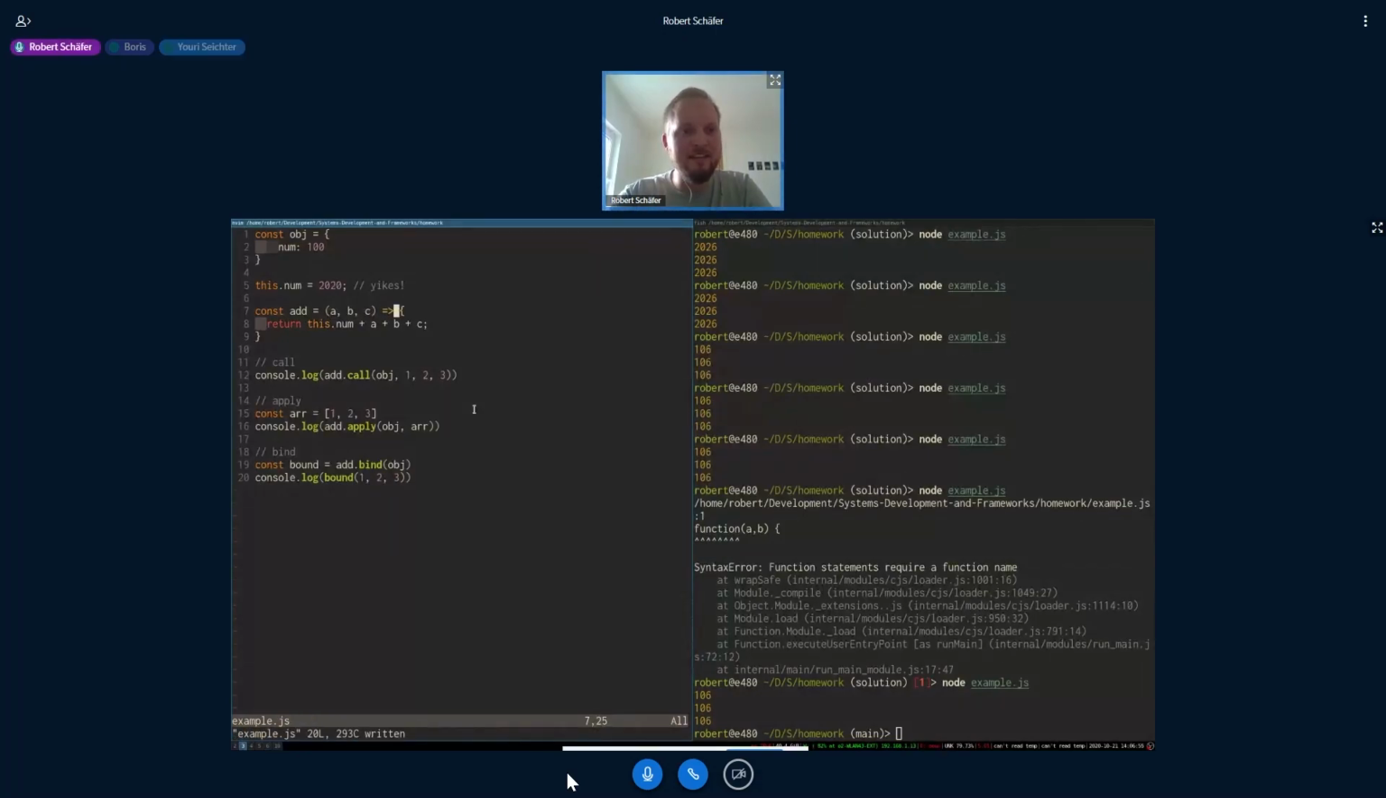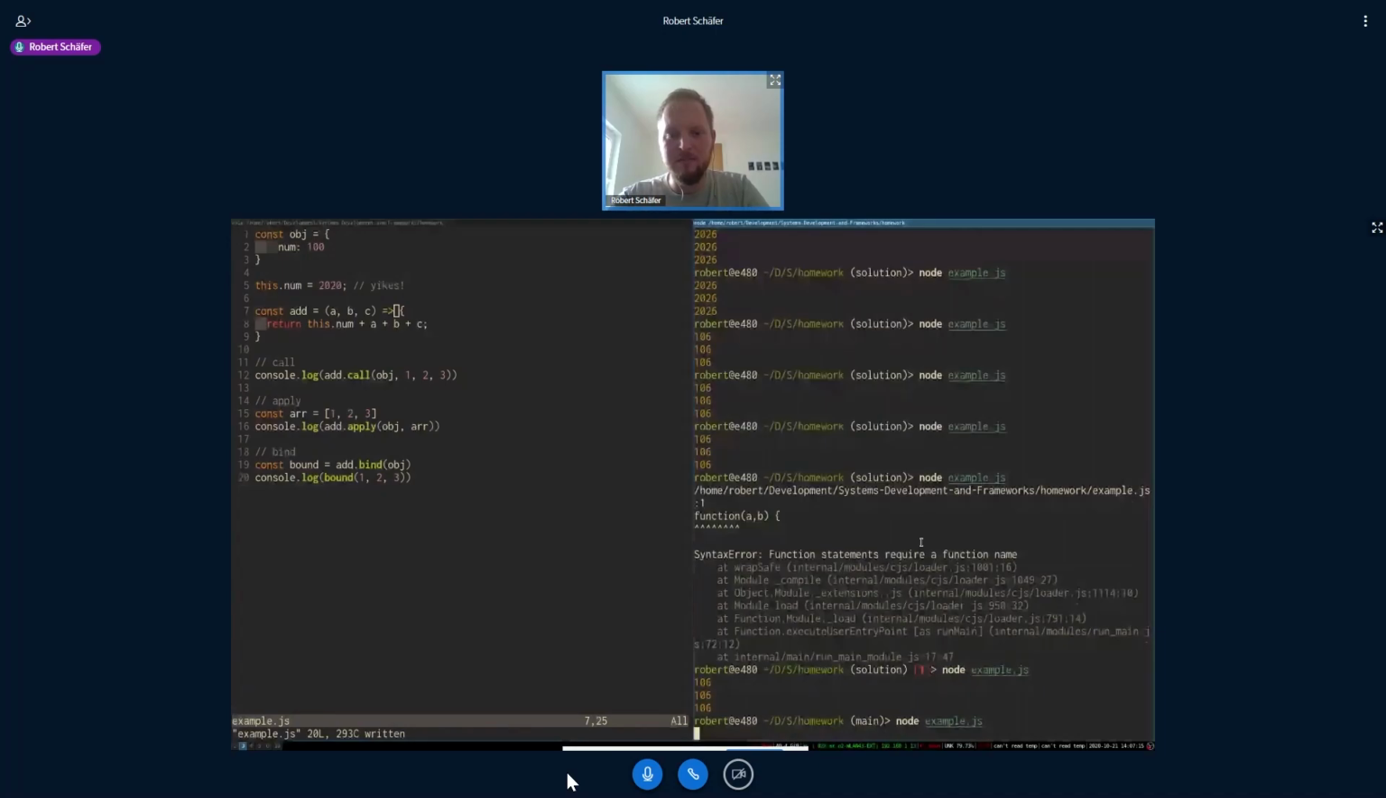And if I do that, then an arrow function expression has its own binding of this. These three here make no difference, and this stays the global this. So now suddenly we add a plus b plus c to 2020. Okay, which then, let's say, is something completely else. All right.